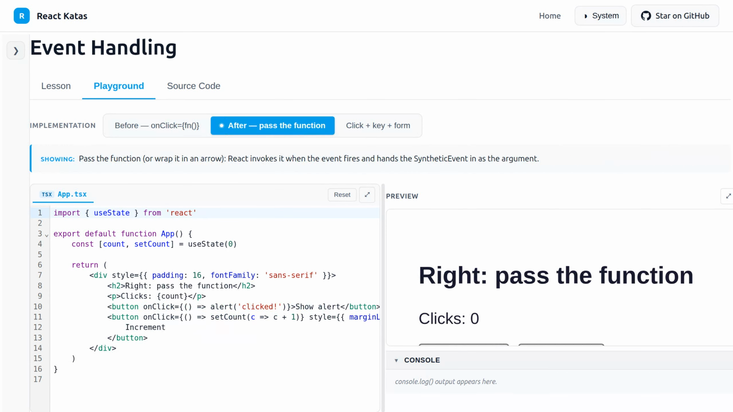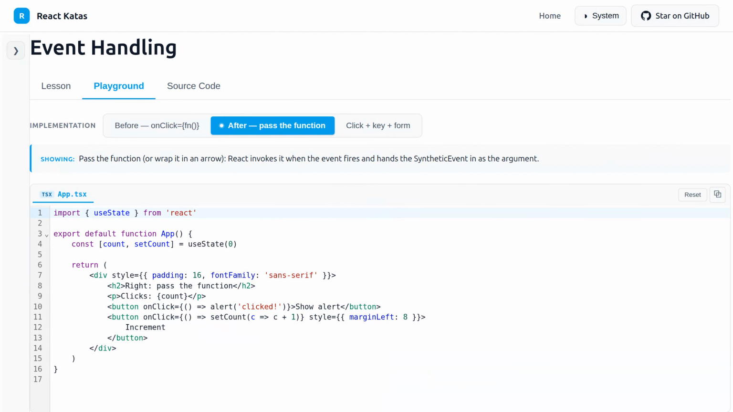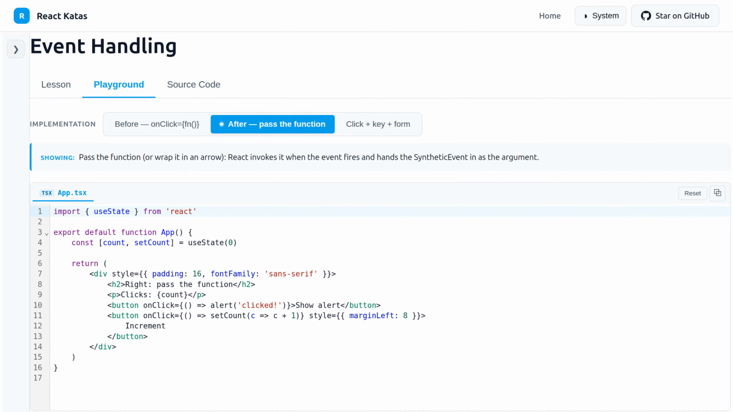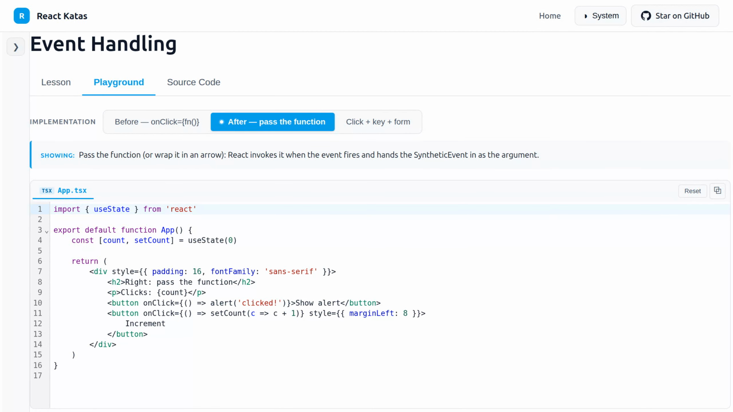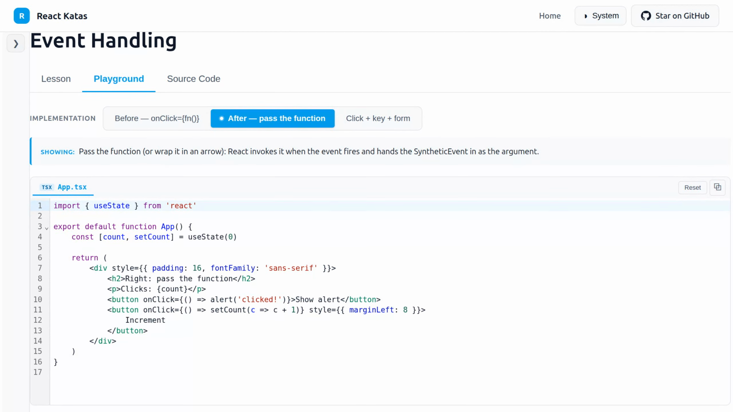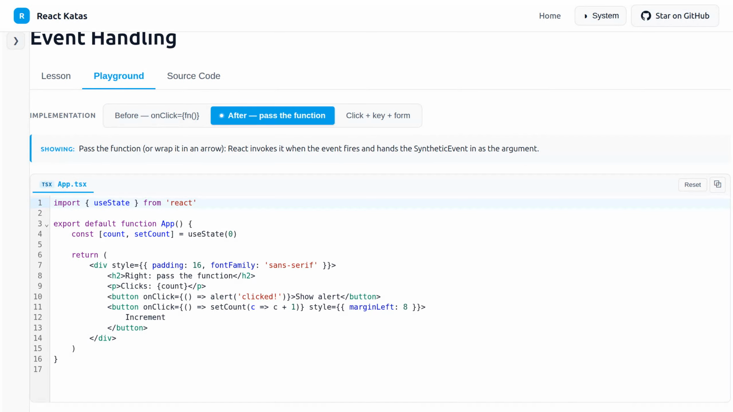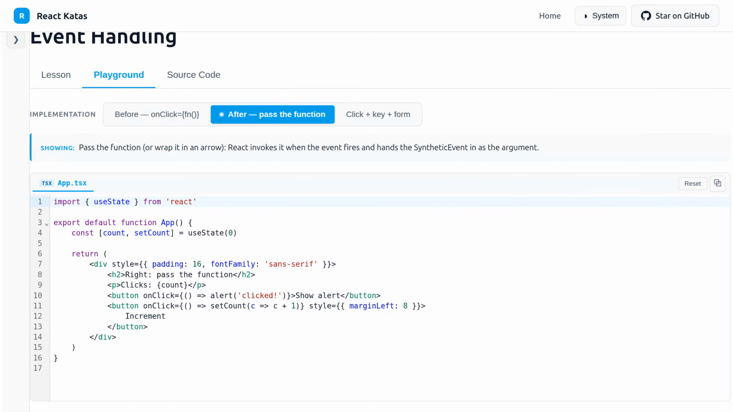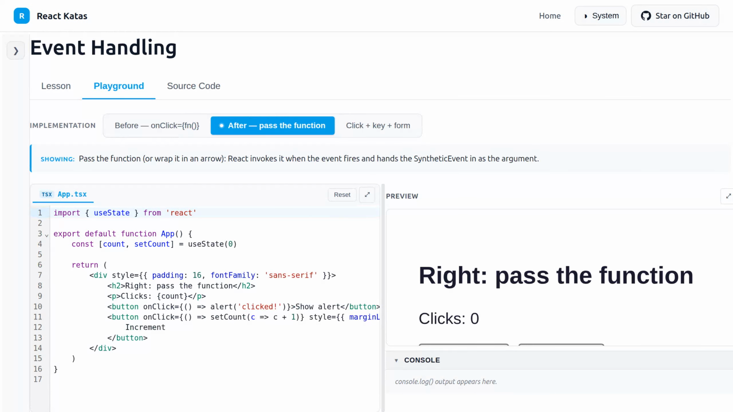The alert is now inside an arrow function, so what onClick receives is a function to call later rather than the result of calling it now. Nothing fires on render. The click fires the alert and only the click. The second button is unchanged and still increments the counter, and the count above it now goes up on click rather than announcing itself on every render. If you take one line from this lesson, it is this one.